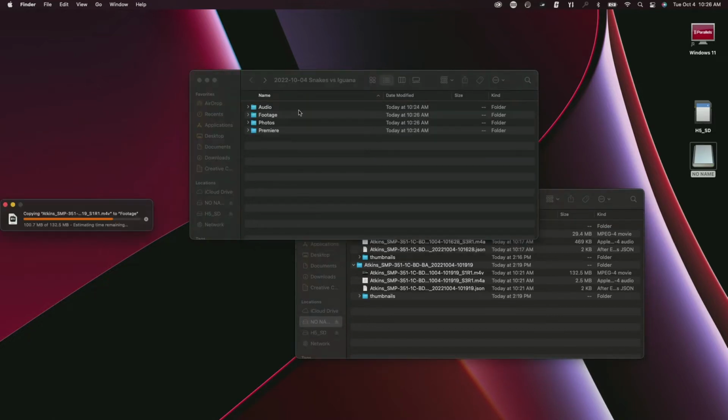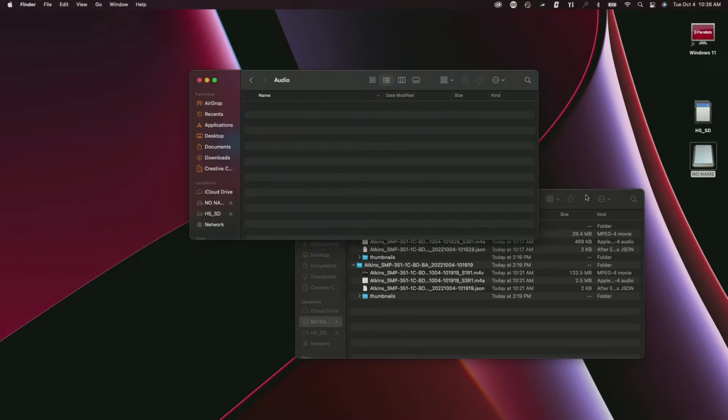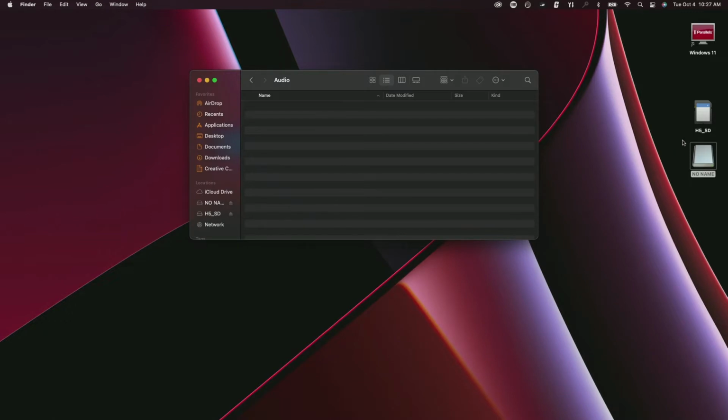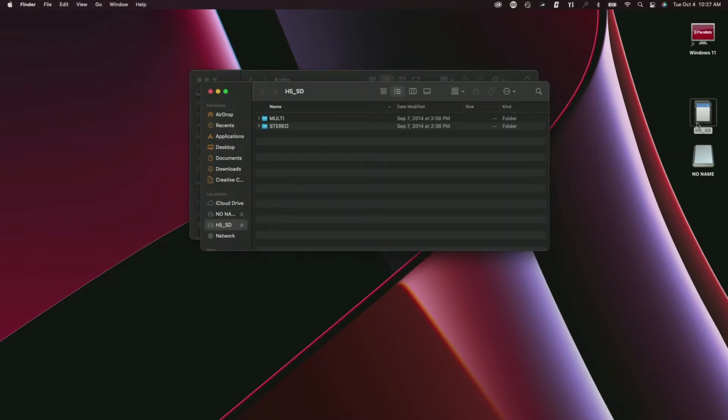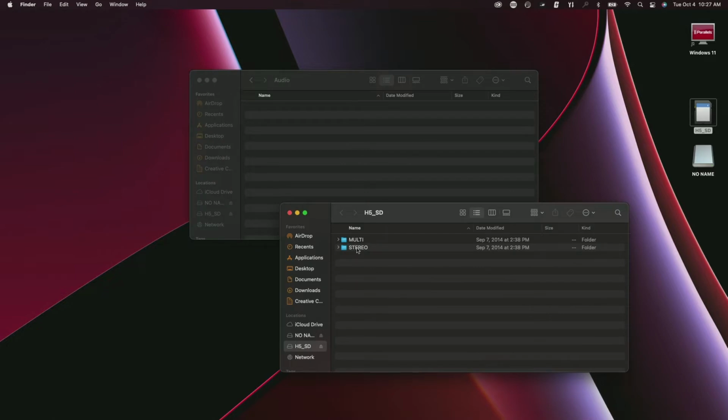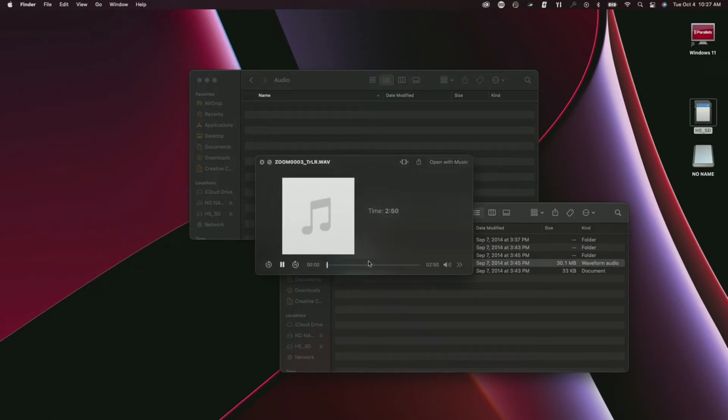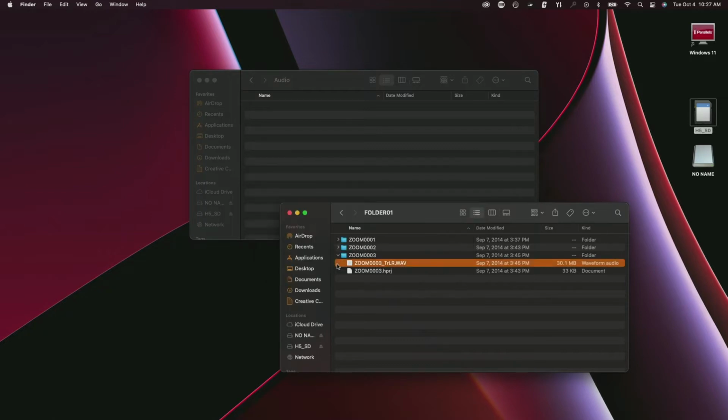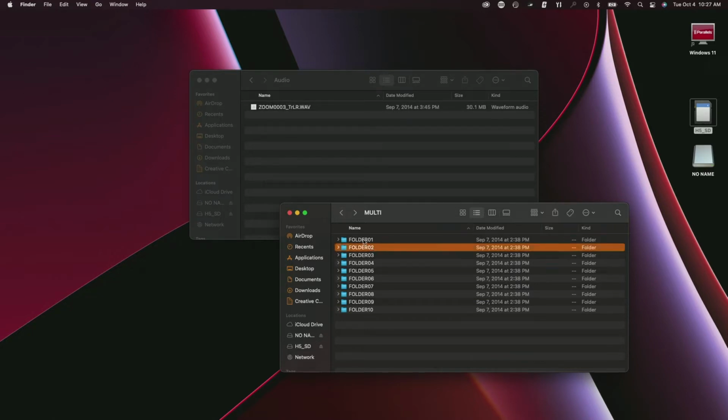I'm going to go back out and click into audio. I'm going to go get that audio from the Zoom H5, this thing right here. I think that's in stereo. Maybe it's, let's see, let's try multi. Okay, here we go. Yep, okay. So that's the long clip, and then, whoops, let's see.